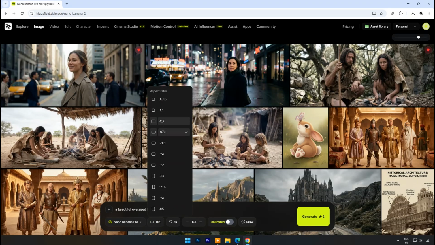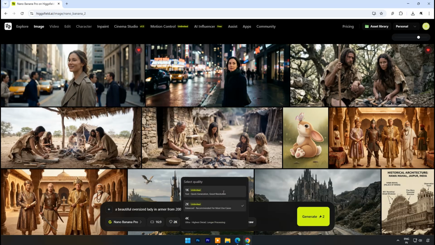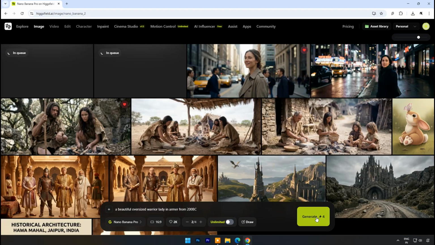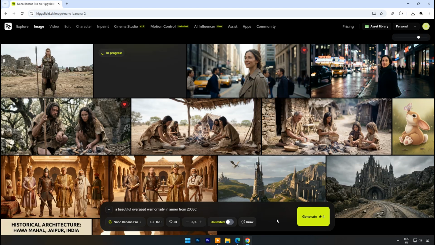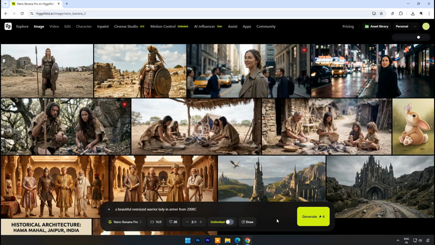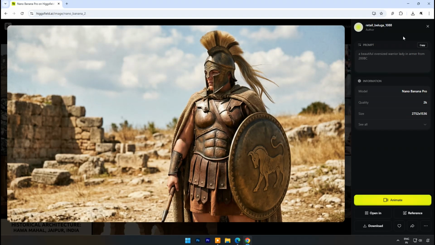Now choose the image ratio. I will set ratio 16:9. Now choose resolution. Now choose batch size, I will set 2 images. Now click on Generate. And within a few seconds the image is ready. You can check the image quality.